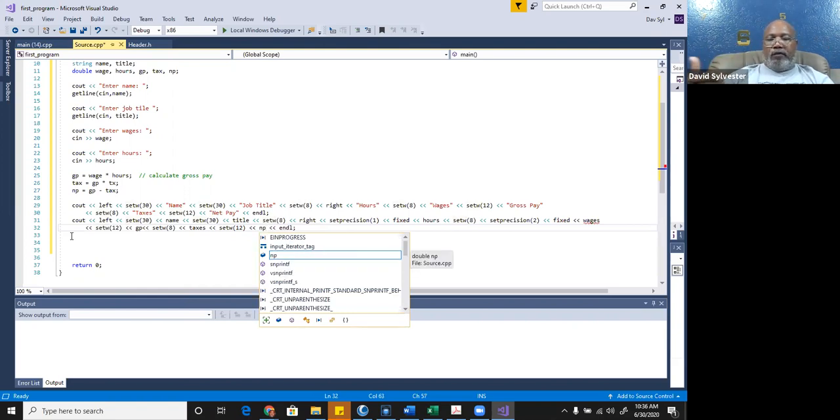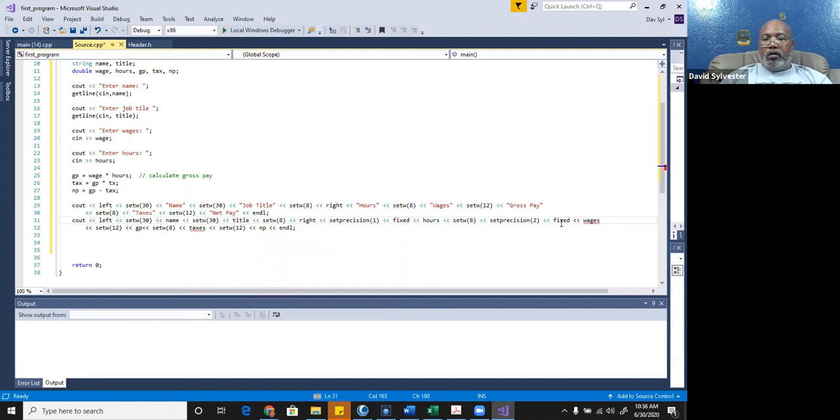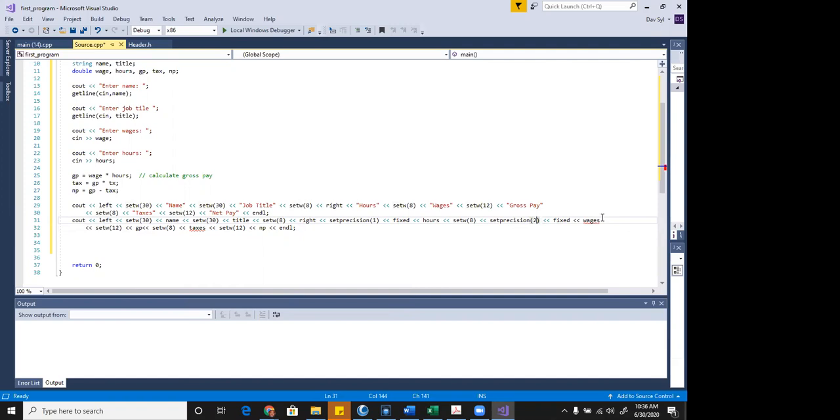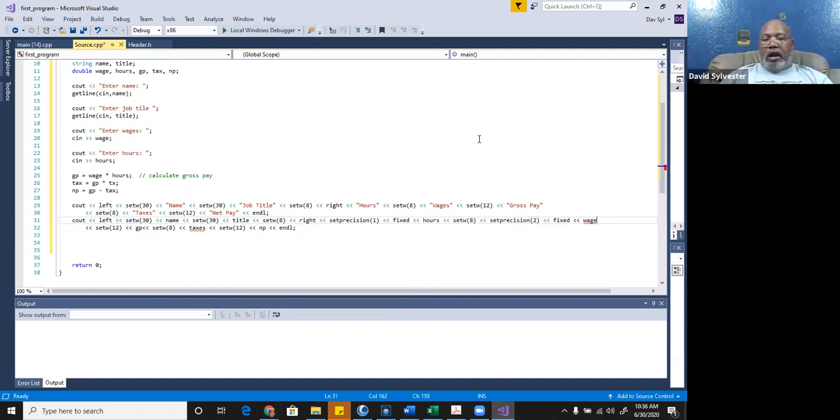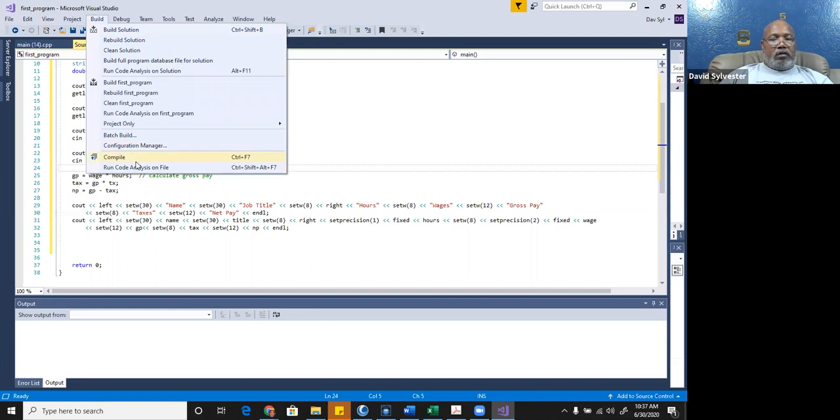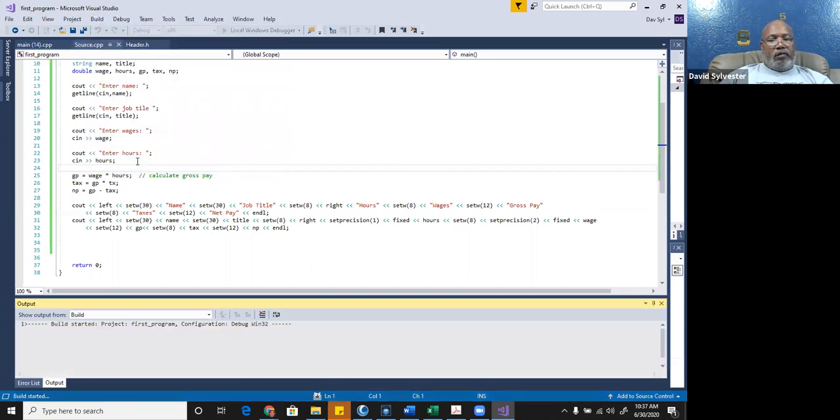NP. Now, something's wrong here. What I did here. Take the S off of wage. Oh yeah, wage. Yeah. Okay. Now we have this, and what I have for tax, TAX. Yeah. Right. All right. So now when I run this, it should actually give me my output. So if I build it to compile, did I use the right one? Yeah.